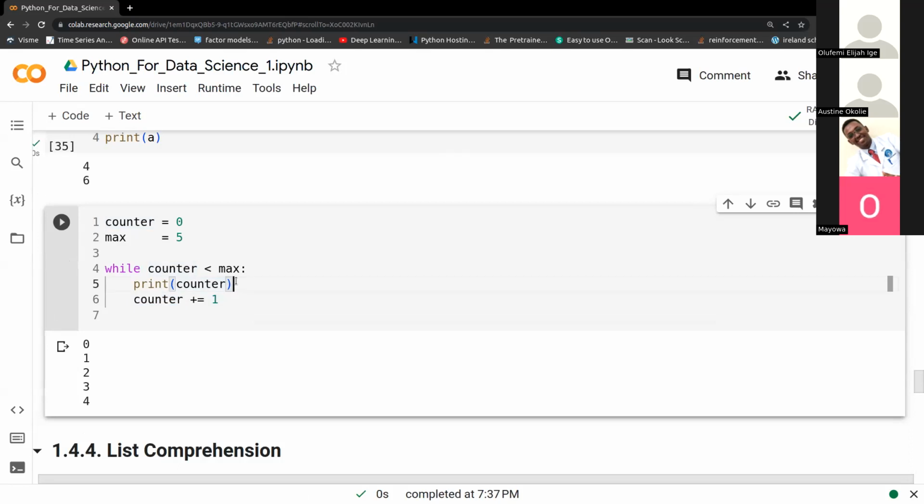So when it prints out the first one, which is 0, it's going to add 1 to the 0. We get 1. It goes back to this condition and checks, is 1 less than 5? Yes. It prints 1, adds 1 to that 1, and we get 2. It checks, is 2 less than 5? It's still true. It continues, prints 2, adds 1 to the 2, 3.